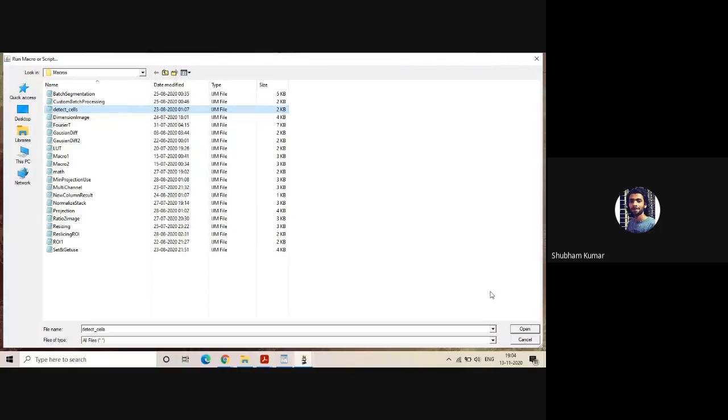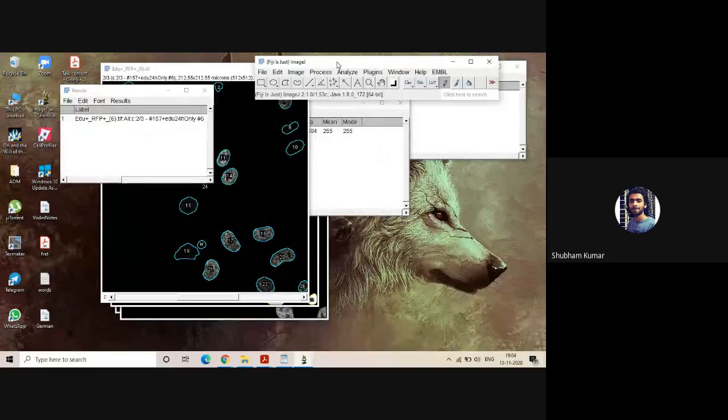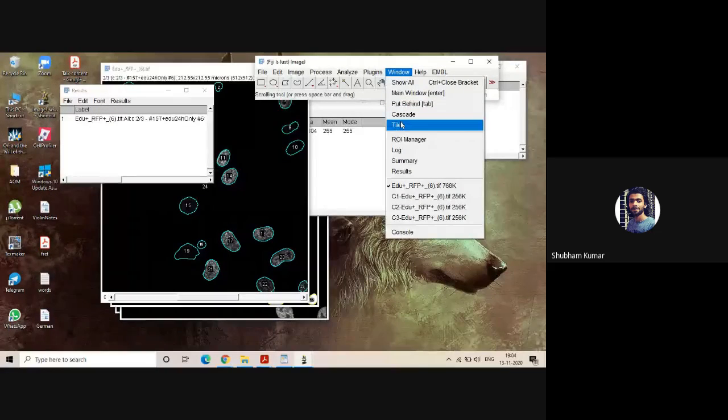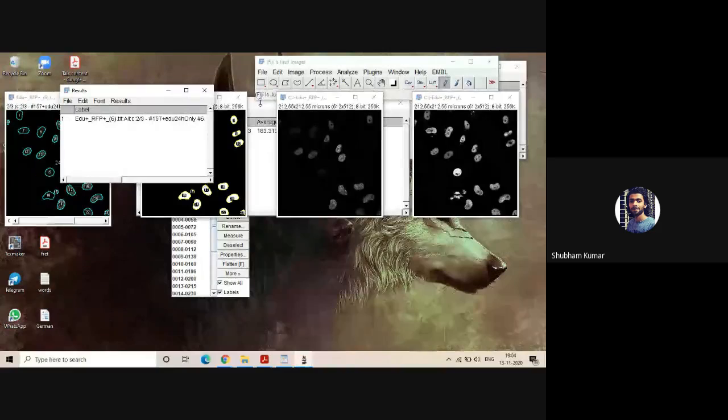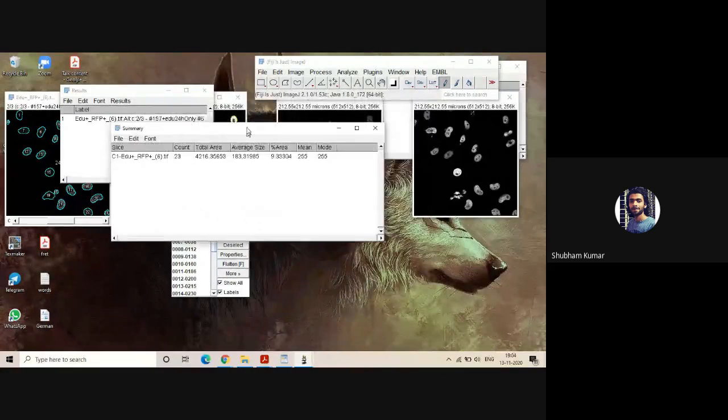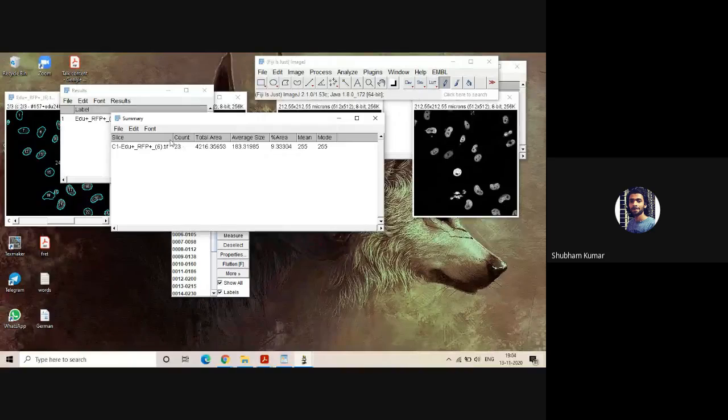So this is one of the codes that I have written, detect cells. The code just ran. Now I will show you some of this. So you can see here the code ran. It detected different cell regions, identified those regions, and it is showing some results as well here. So we can see there are 23 counts of cells in this image. The total area of the cells in the image is this, and the average size of the cell is this. Percentage of area that the cells are occupying is this.